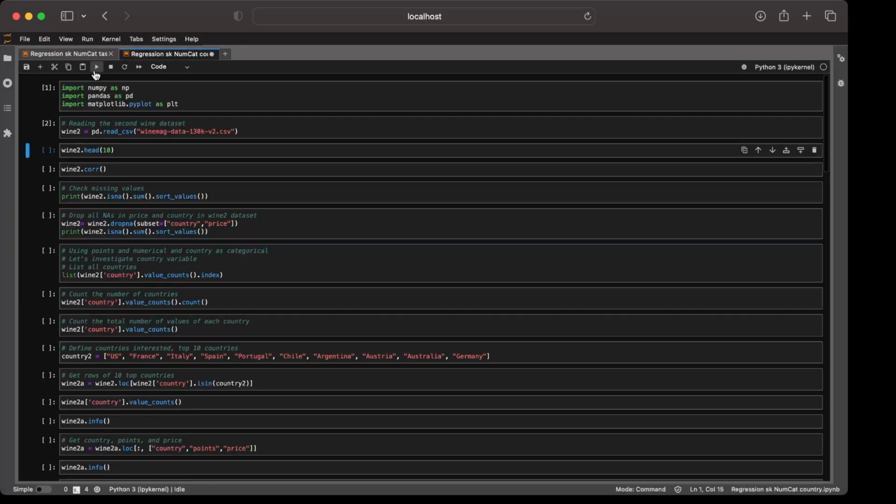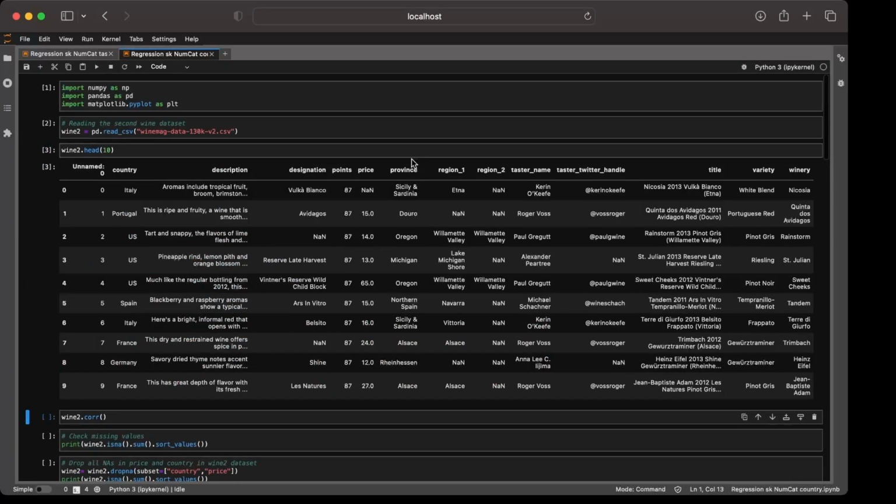Let's now take a look at the first 10 lines of the dataset. As you can see here, we have points and price, the two numeric variables that were used in the previous linear regression examples. In this video, we're going to be exploring two more variables which are categorical. One is country and the other one is the taster's name.